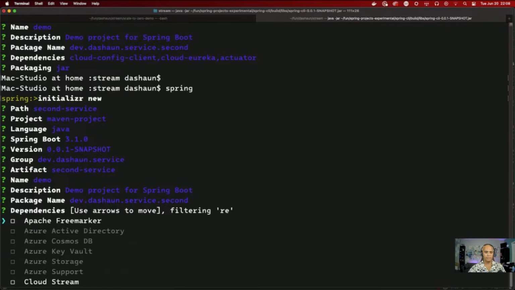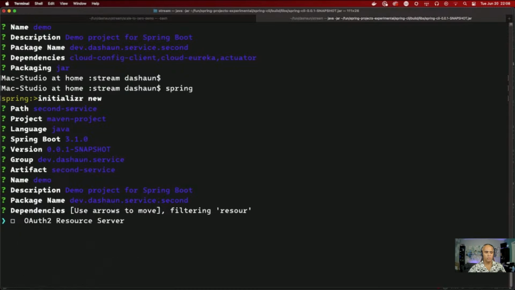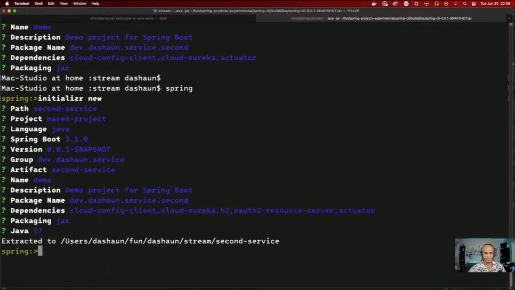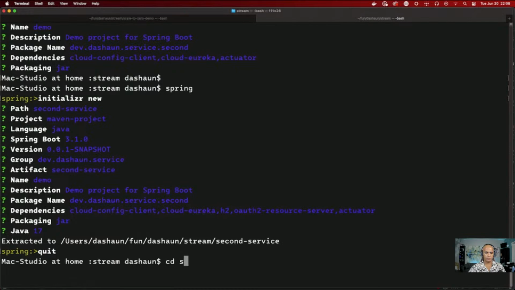You know what? Let's do this. I'll do resource server. So this is going to make it tricky. So we're going to secure it, and we're going to say, hey, you've got to have access to this, and maybe we'll get to that. So let's quit. Now I've got this other service, second service.